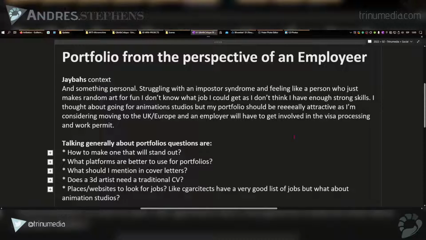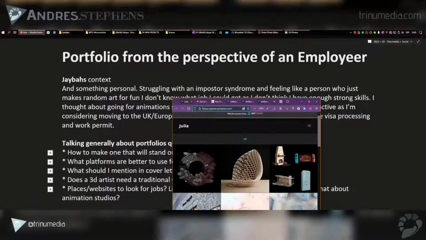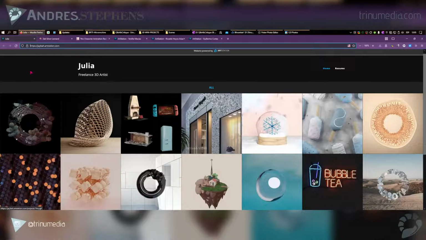That's a good thing. It's something personal. You're also struggling with the imposter syndrome. You feel like a person that's just random and art. Perfectionism, I think, also. Okay, so I have your portfolio loaded here, actually, so let's take a quick look.